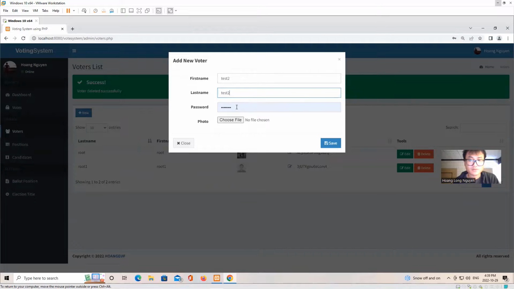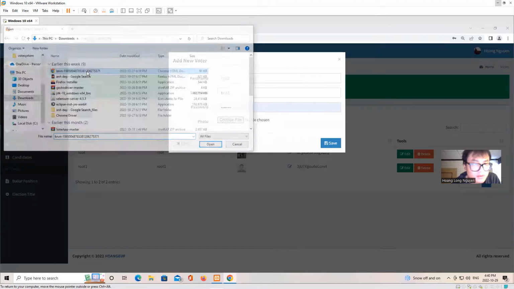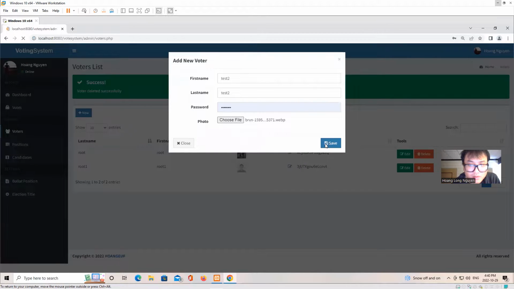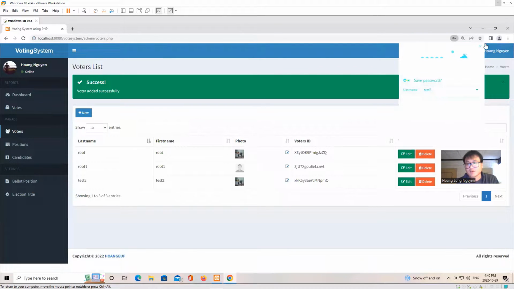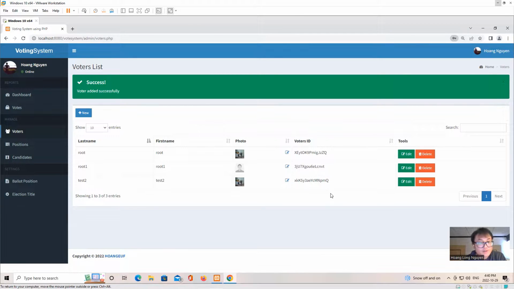Test two, password just password. Picture I'm going to choose this one. Yeah, there we go. So which means I can delete it, like this one.